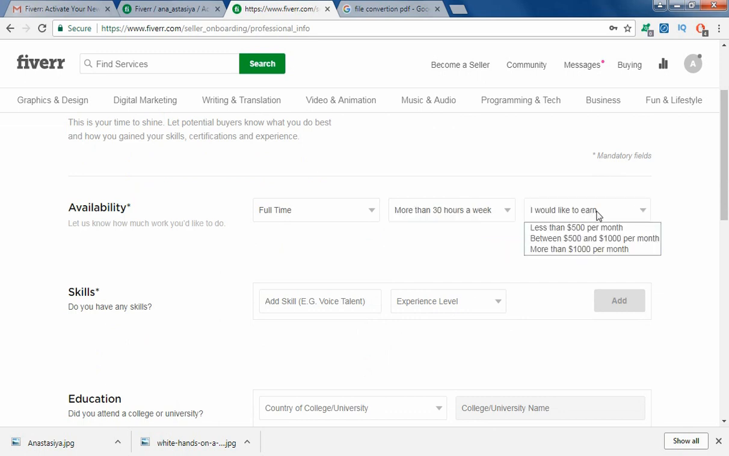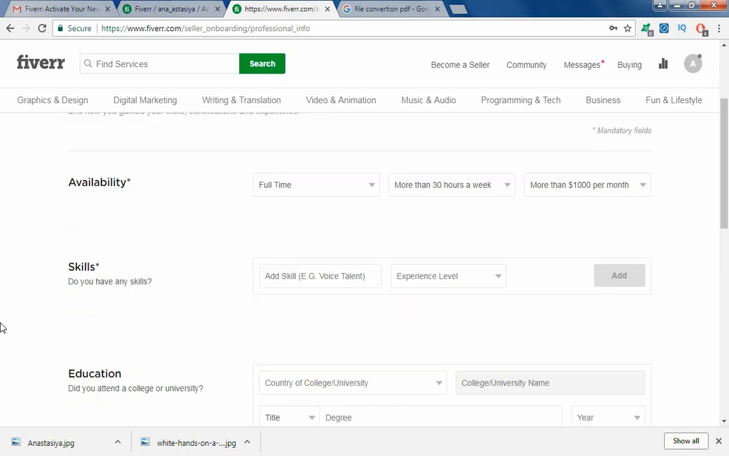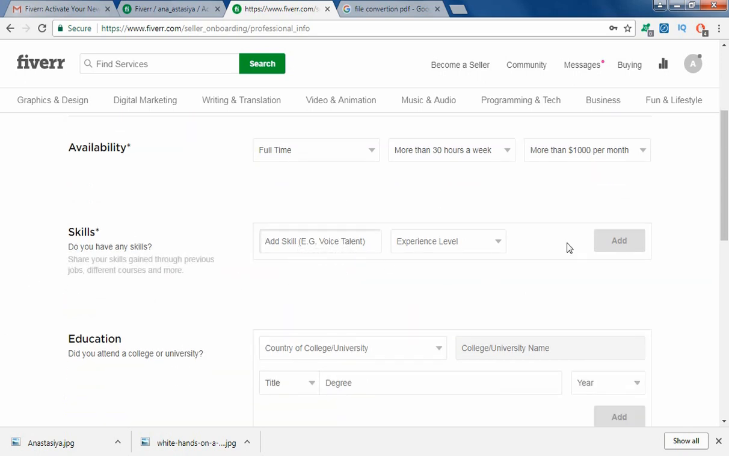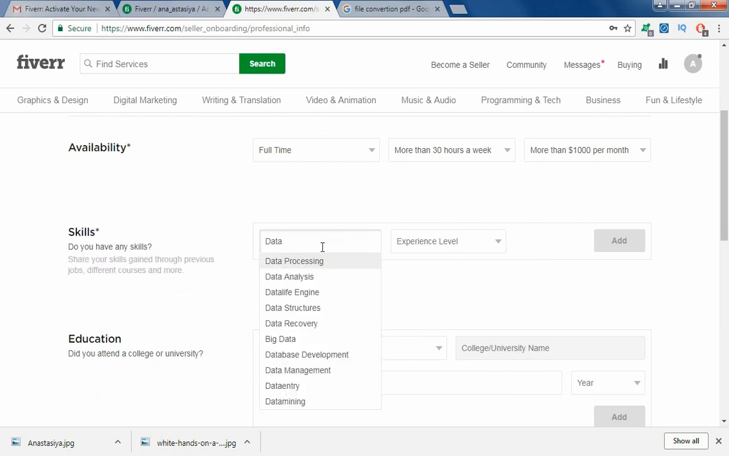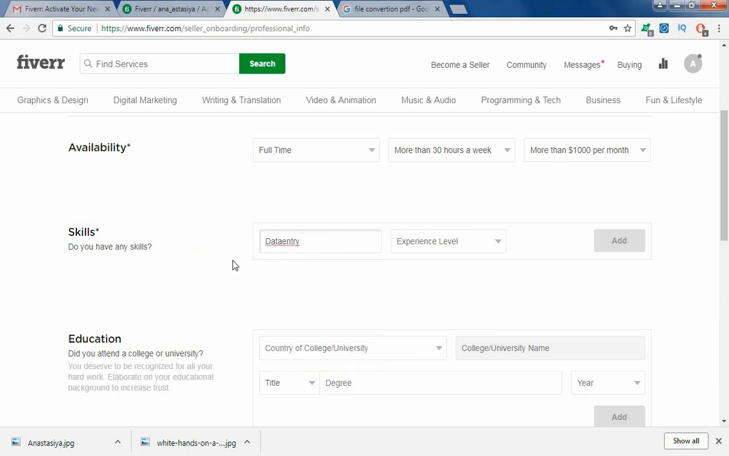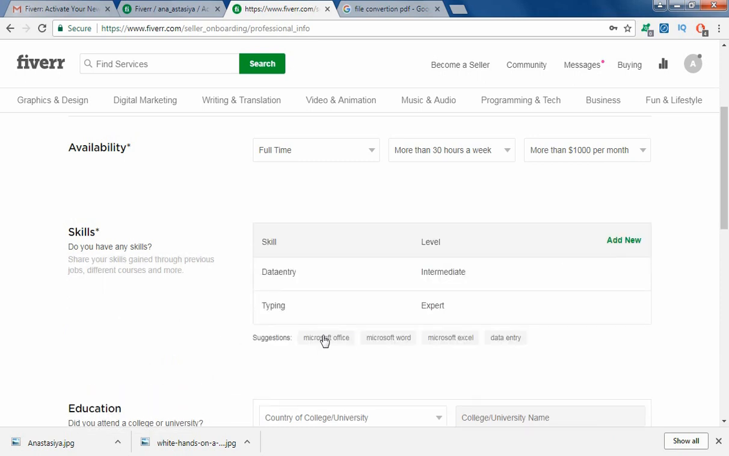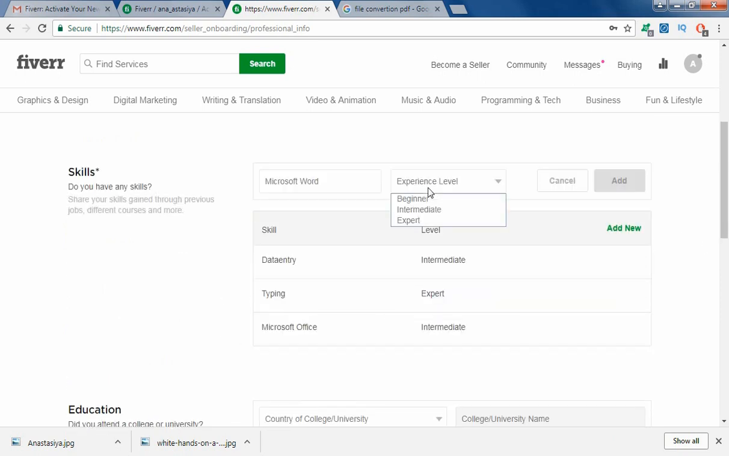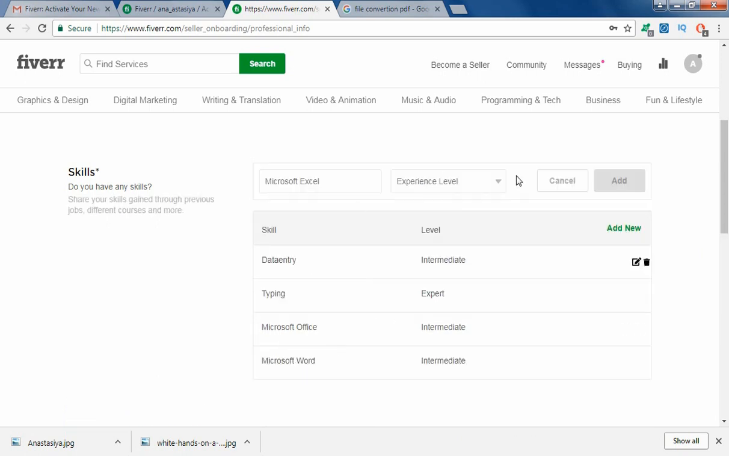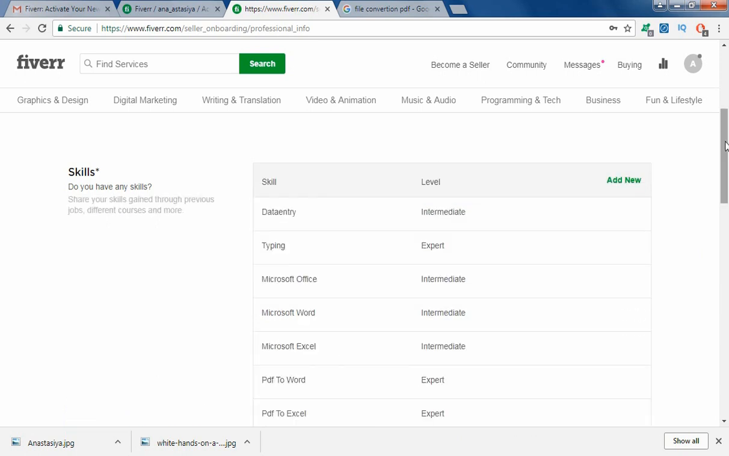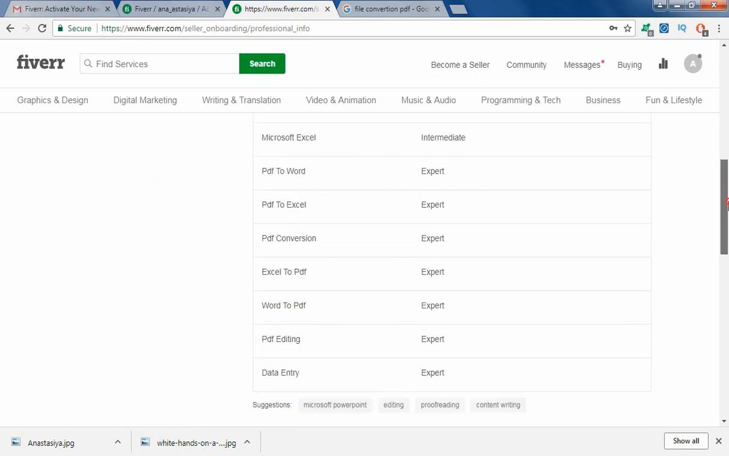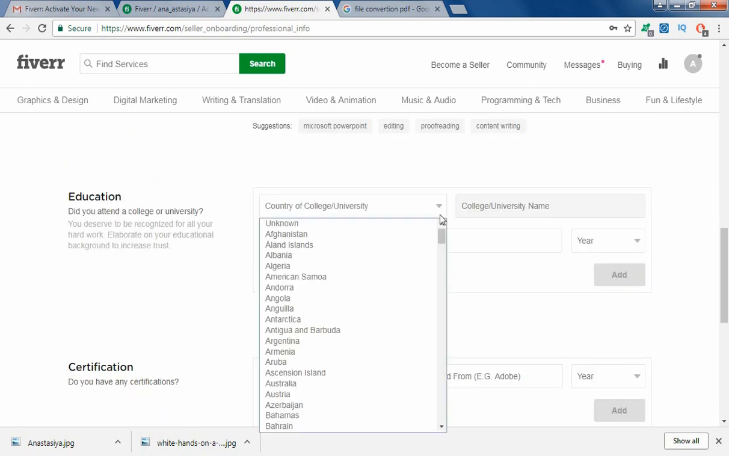From the I Would Love to Earn option, obviously more than 1000 USD per month. Everyone wants more. Now I have to specify the skills in this section. As I am creating this profile to do data entry and file conversion services, I am going to choose data entry, experience level intermediate. Then we can add more relevant skills from the suggestions. I am adding more skills and expertise levels below. So I have added relevant skills. Please take a closer look for better understanding.